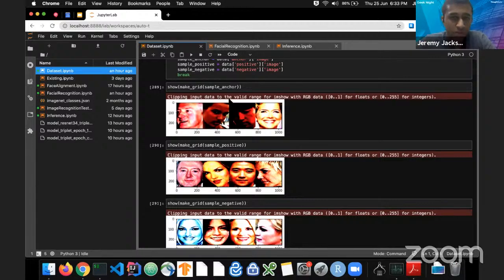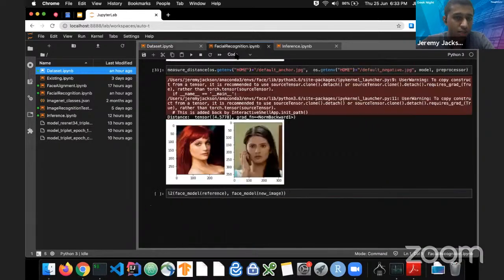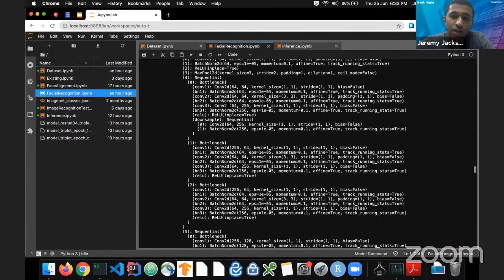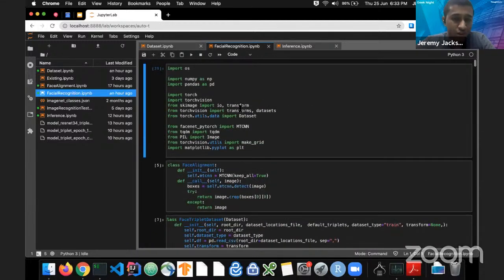For the purposes of this session, we produced triplets of around only 10,000 because of our computational constraints. But we were able to achieve a modest amount of accuracy with this as well.